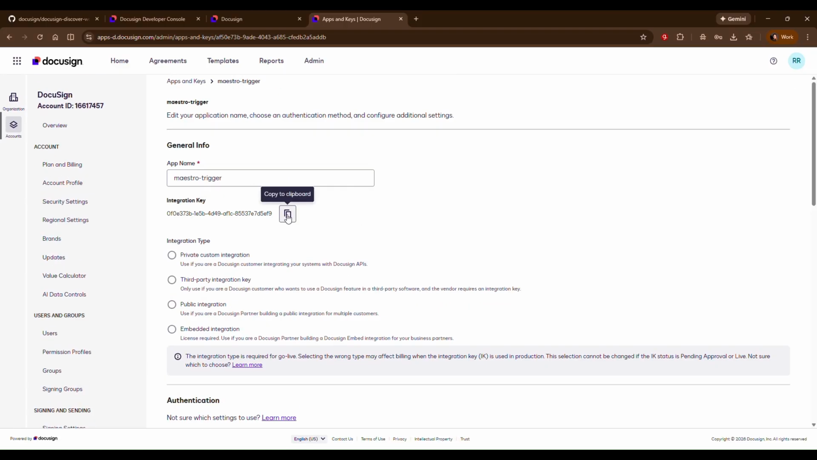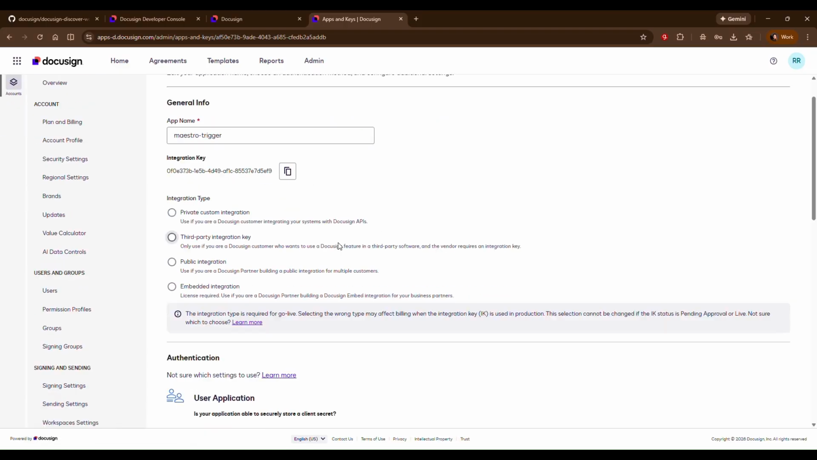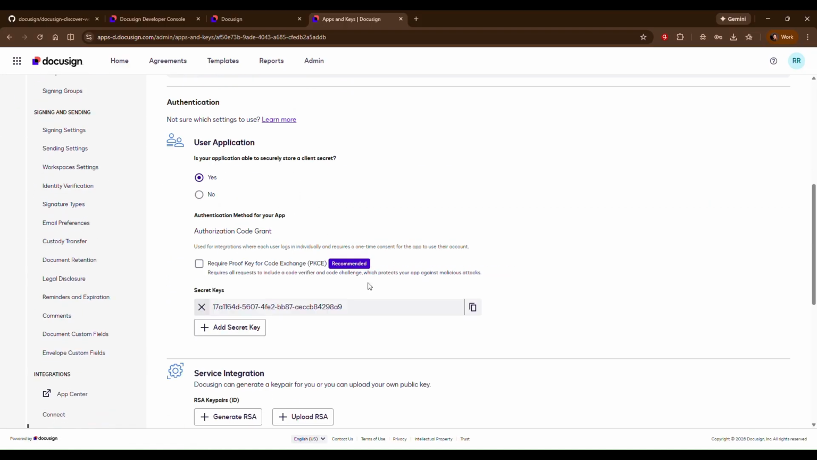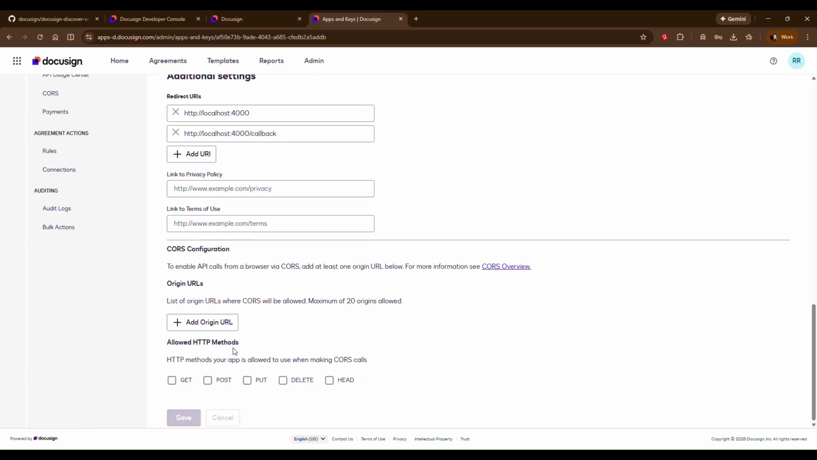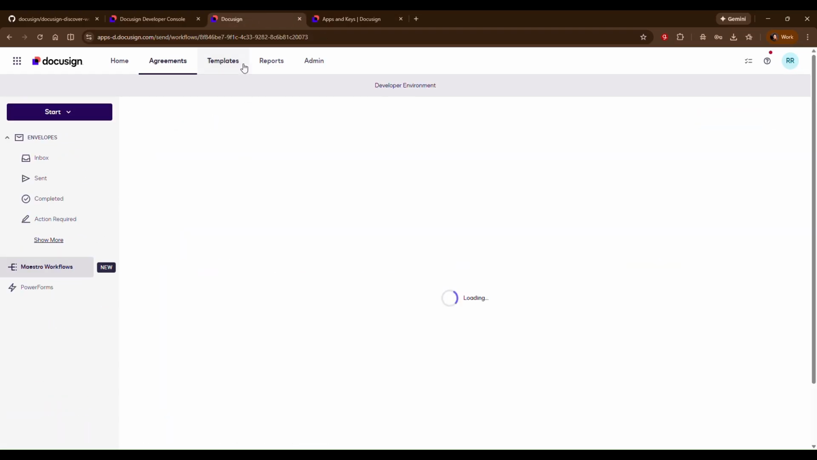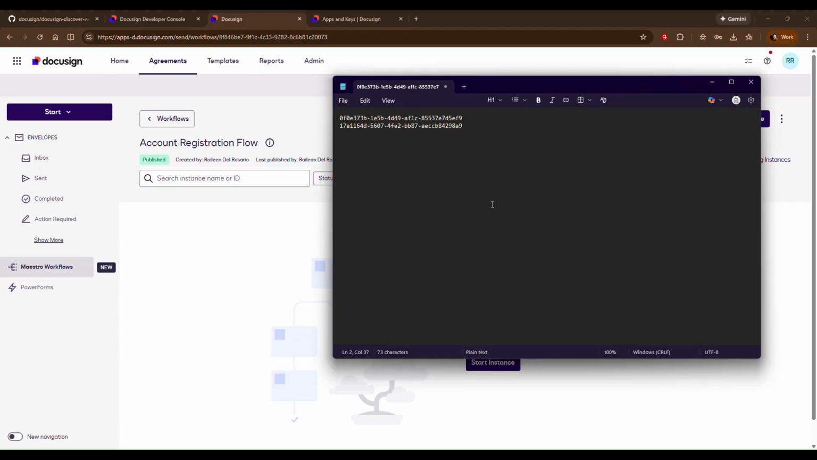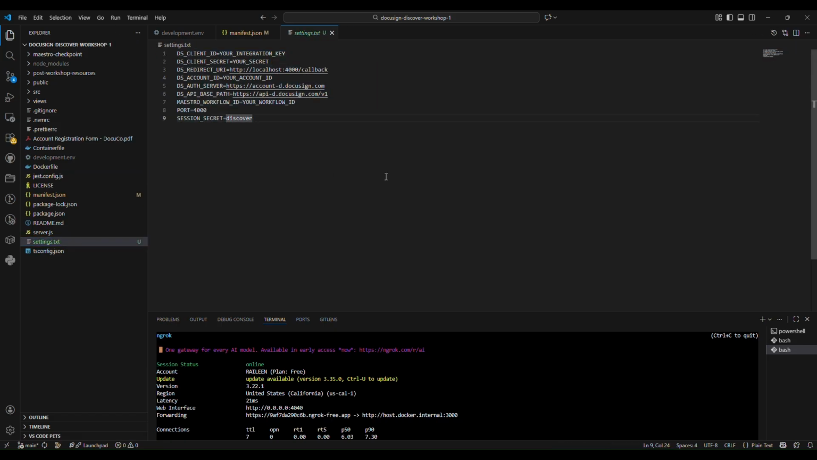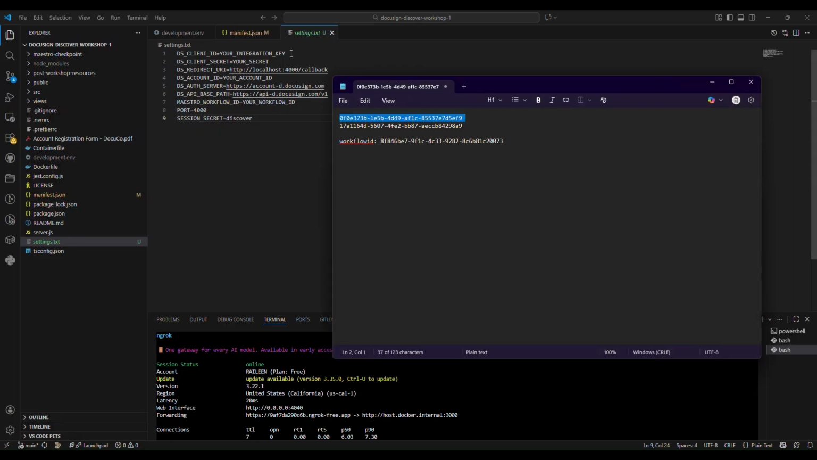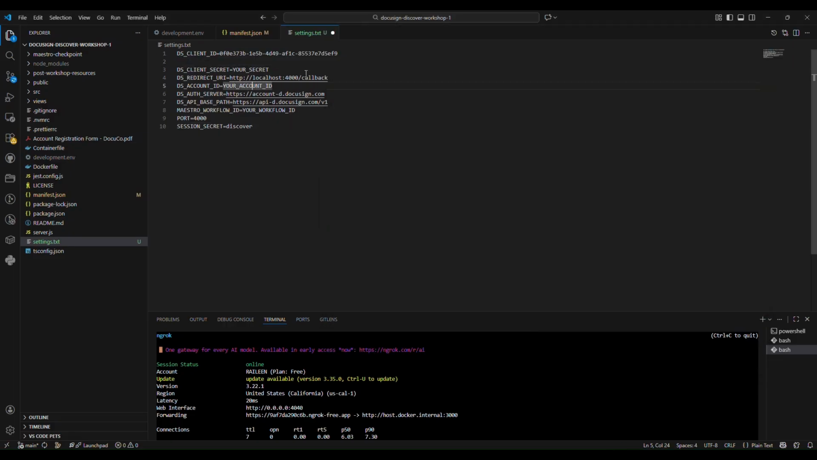Next, configure the application in the Docusign Developer Center so it can authenticate and trigger the workflow programmatically. This setup provides the credentials and identifiers the app needs, including an integration key, client secret, account ID, and the workflow ID. These values are wired into the project using the provided settings file. Once configured, the application is ready to call the Maestro APIs.